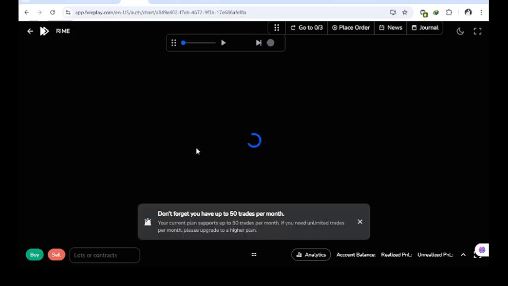So with this now, you can see the name of the strategy is here. It is popping up a reminder: don't forget your current plan supports up to 50 trades per month. If you need unlimited trades per month, please upgrade. You shouldn't need more than a month of backtesting. All you need is a month plus of forward testing, not backtesting. So that should be clear from your end. You just need to forward test for more than a month, but backtest for two weeks, three weeks.